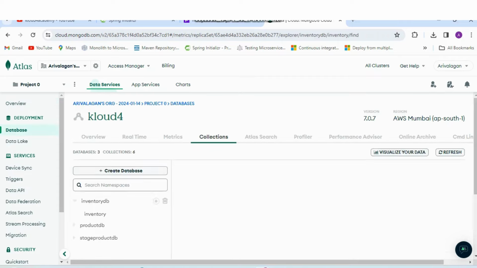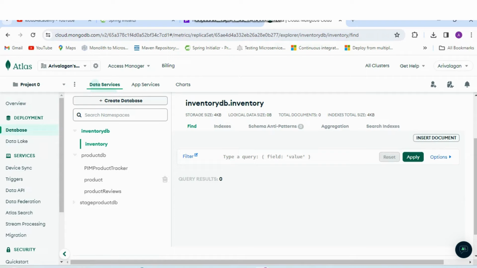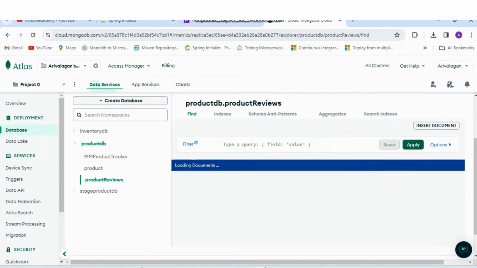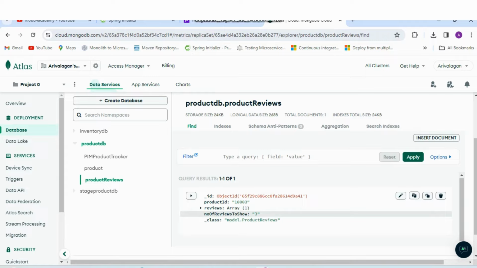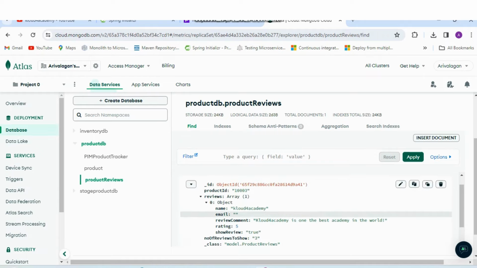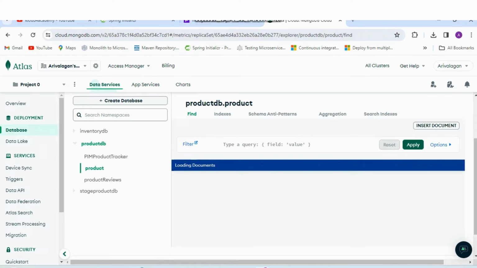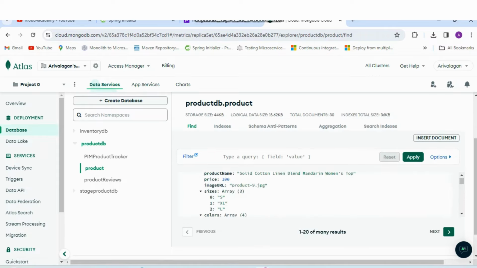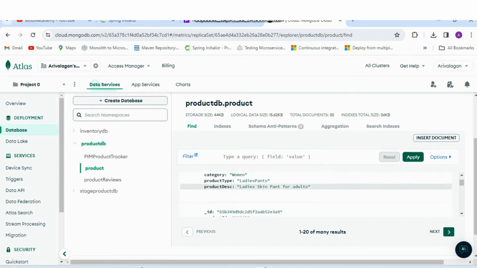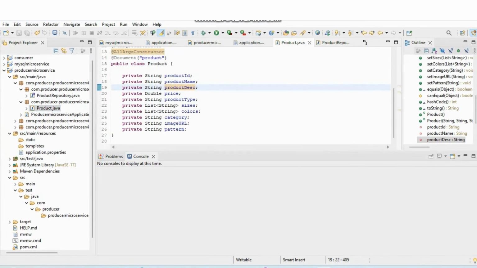So basically we are going to the product database, and then the product collection. If you see, these are the fields: reviews, ratings. Leave this one. Only one is the review event. Product: you see price, product name, product ID, size, colors, category, product type, description. Whatever we created, the same data will be created in product.